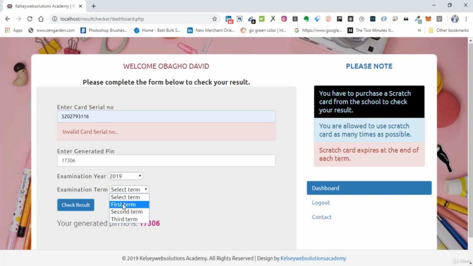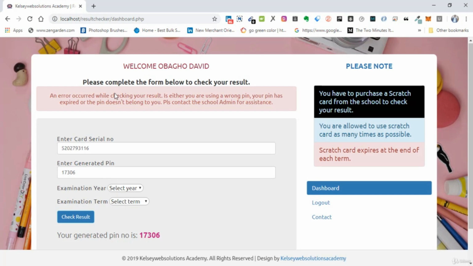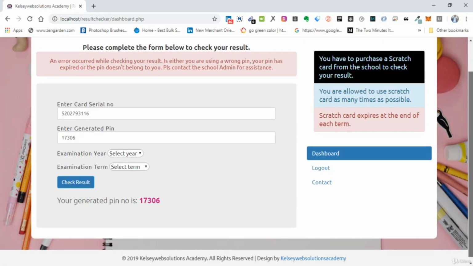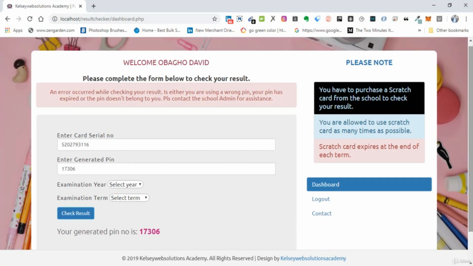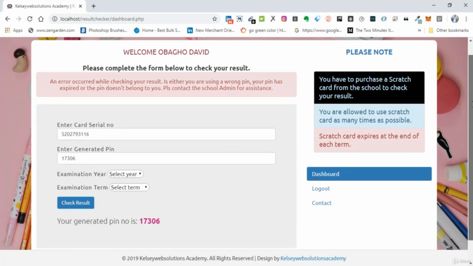Now that also is going to throw an error. As you can see, it tells you an error occurred while checking your results. It's either you are using a wrong pin, your pin has expired, or the pin doesn't belong to you. So please contact the school admin for assistance. So this is very important in an application like this. So we try to prevent another student from using another student's pin.